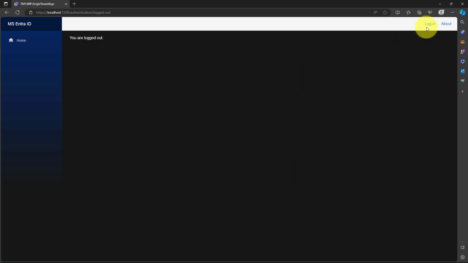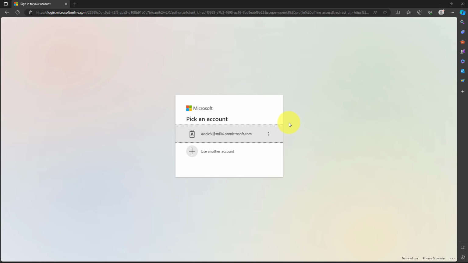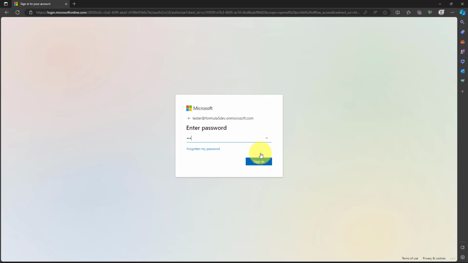In this case, I have to click the login button again. I'm redirected to the authorization endpoint of the Entra ID tenant. And I will click use another account here. And here I will provide a user account from another tenant, as you can see. So this is not my home tenant. This is a user from another Entra ID tenant. I will click next. Obviously, I will have to provide the password in this case.